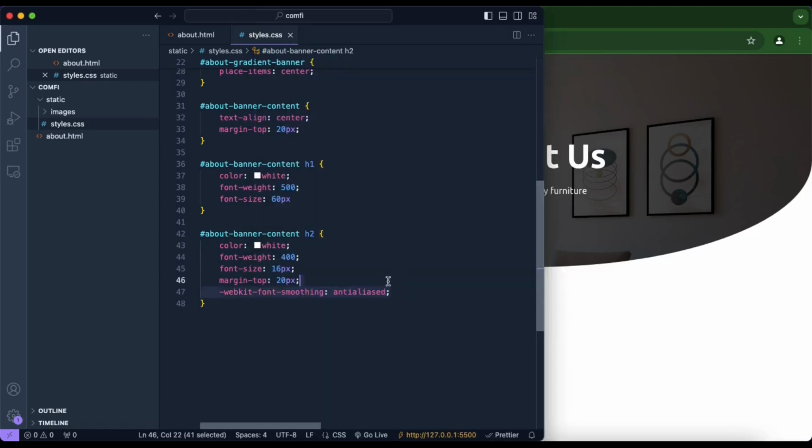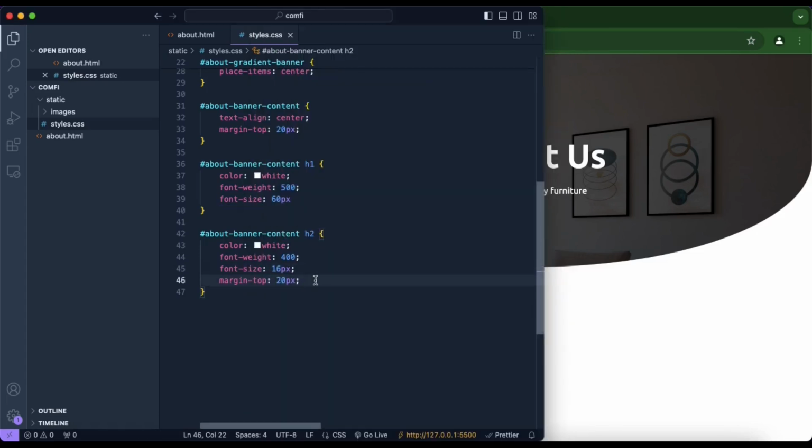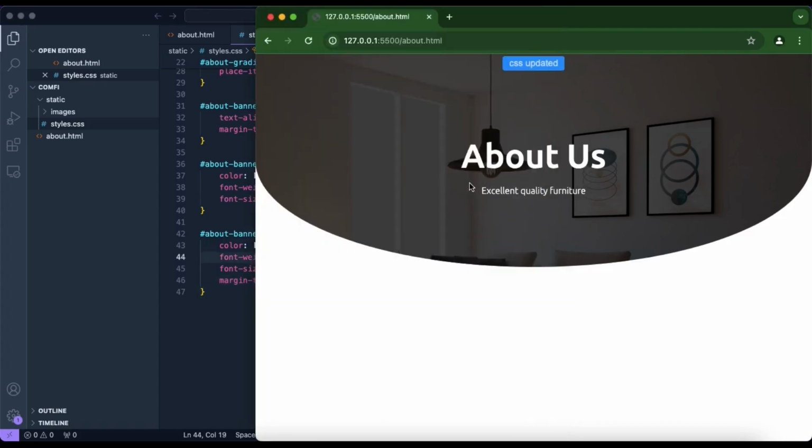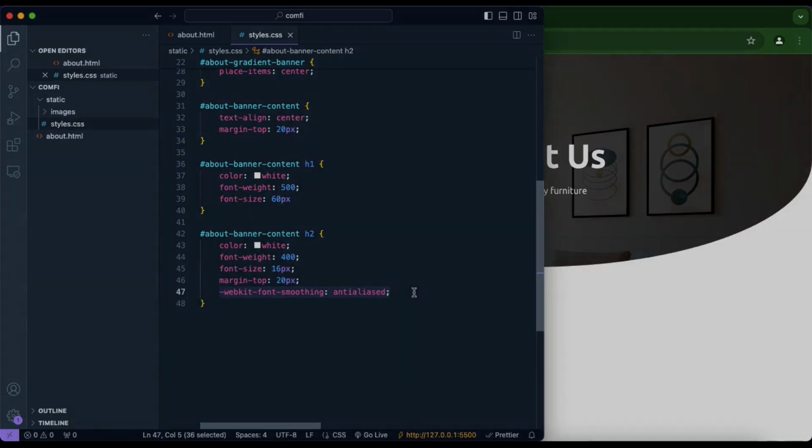Alright, so for example, if we remove this completely, it would look a little too bold. So basically I would have just reduced this to 300 if I wanted to, but I thought that it was a little too thin, and so I wanted something that was between font weight 300 and 400. So the solution was to add a font smoothing property.